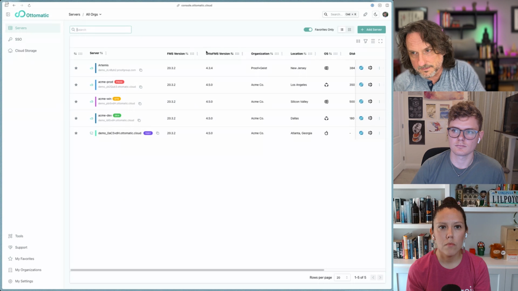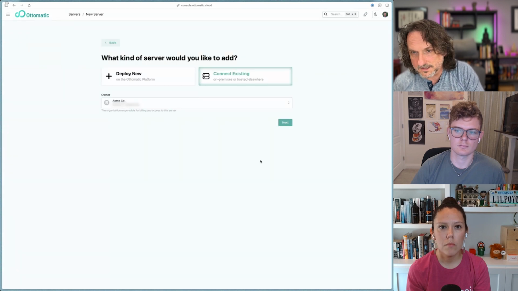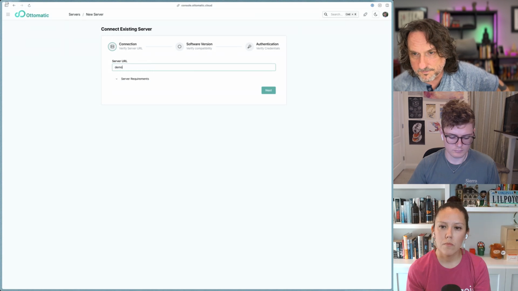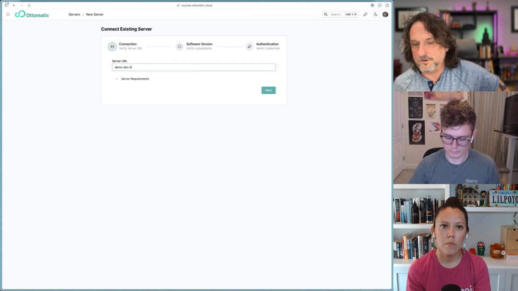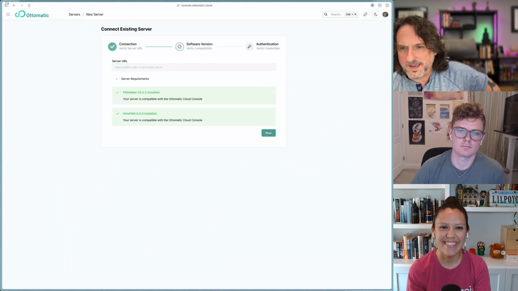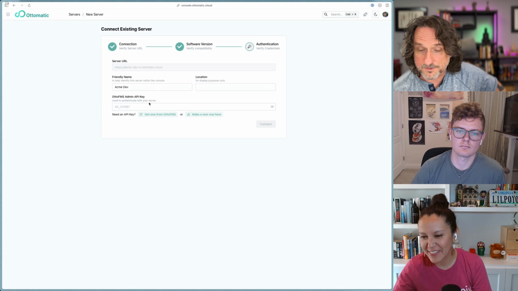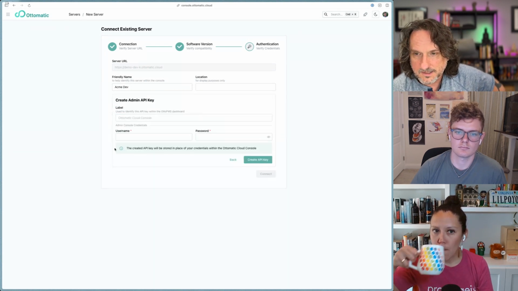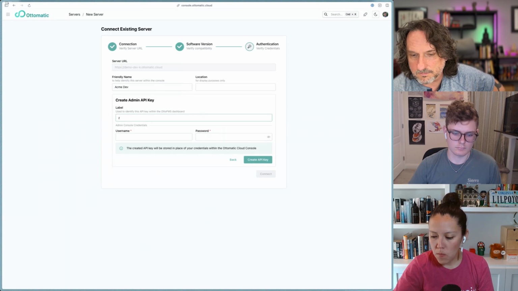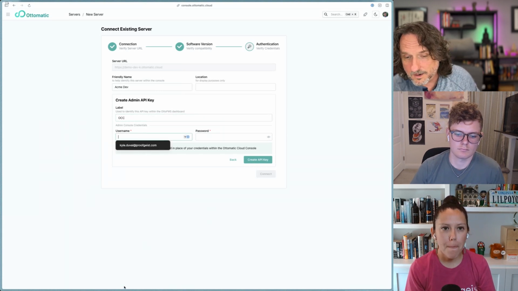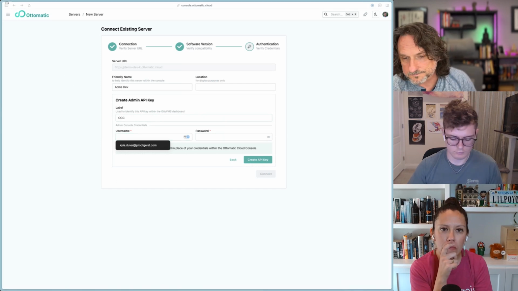And then the other button, you can connect existing, and you just fill out this wizard where you put in your server name, and you'll be asked for your admin credentials, which we do not store. We only use them to create an admin API key. And that API key is what we will use to connect to your server to do the things that we're doing on your server from the Automatic Cloud Console.